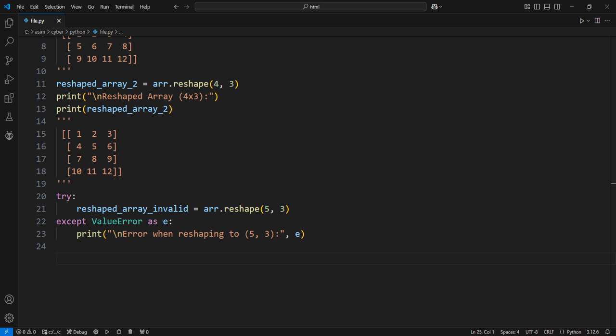This should raise an error saying that the total number of elements is not compatible. We cannot reshape an array of size 12 into a shape that requires 15 elements. 5 times 3 is equal to 15.